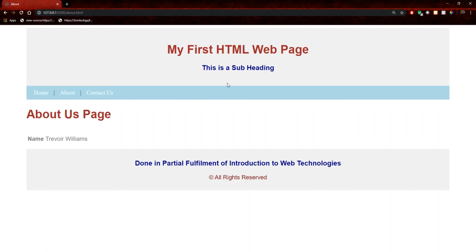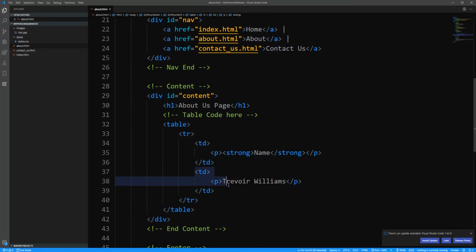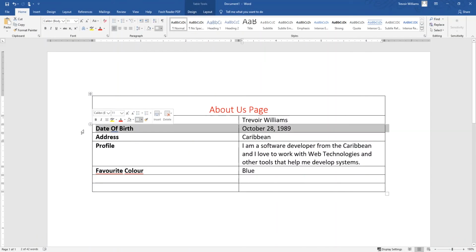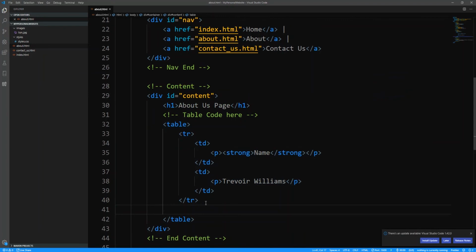So let's go ahead and do the rest. So I defined the first row, which had my first cell, which had a P tag, and I just spruced up the text a bit with the strong tag. And then I had my second cell, all of that in the same row. So if I wanted to move on now to defining date of birth, then I have to follow the same pattern. Date of birth is in another row.